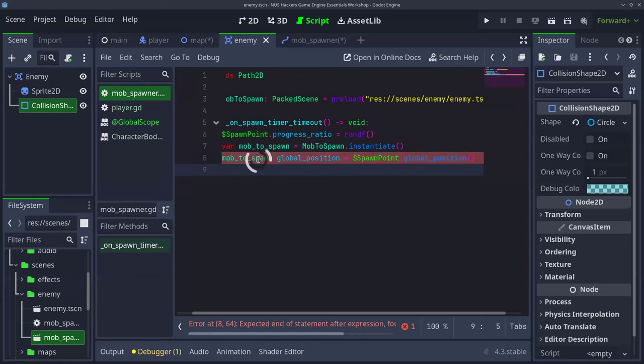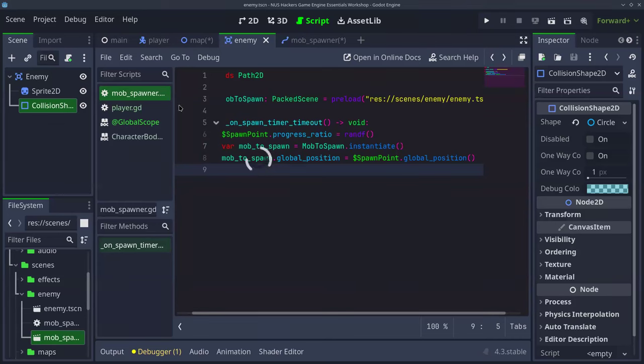Now that we have this set to the current position, we will need to also edit a bunch of other stuff, such as the rotation. Hold on, let me edit it one time. And we need to make sure that this enemy is going to fly towards the player.